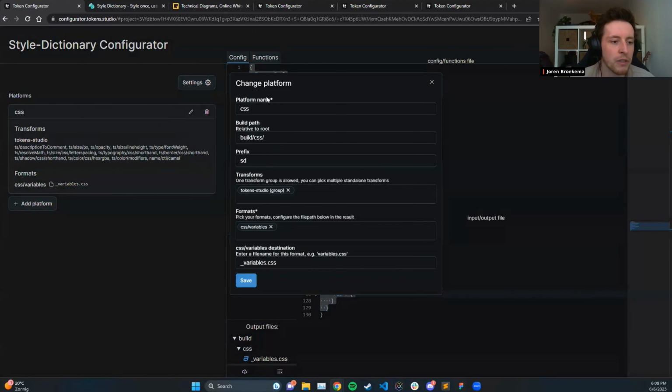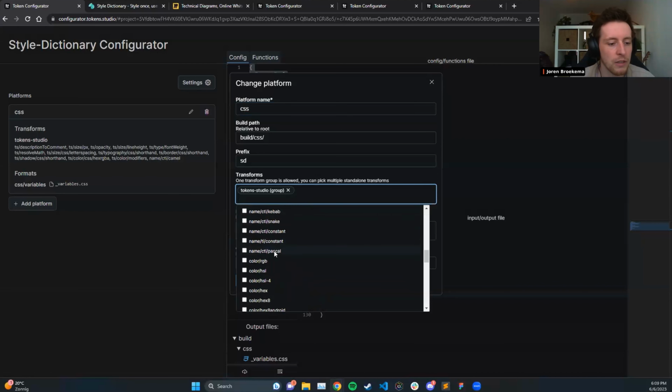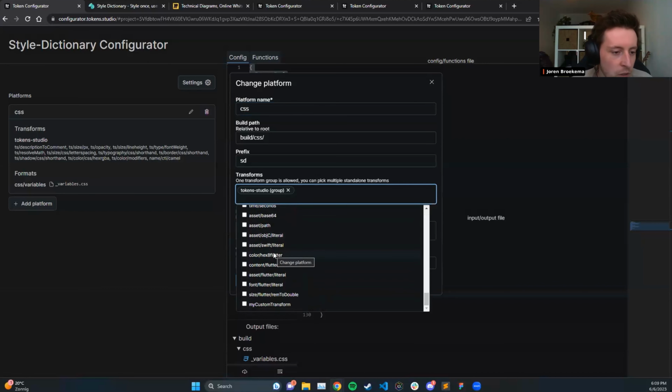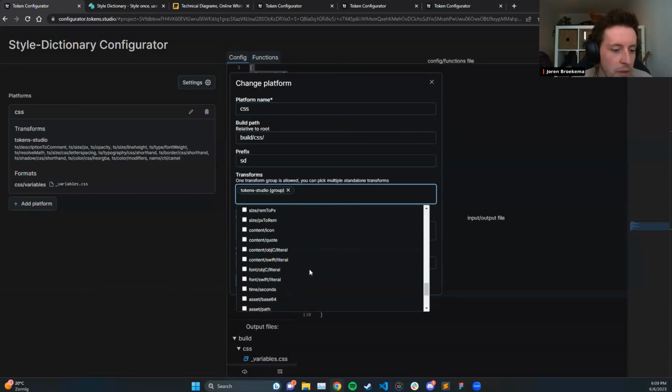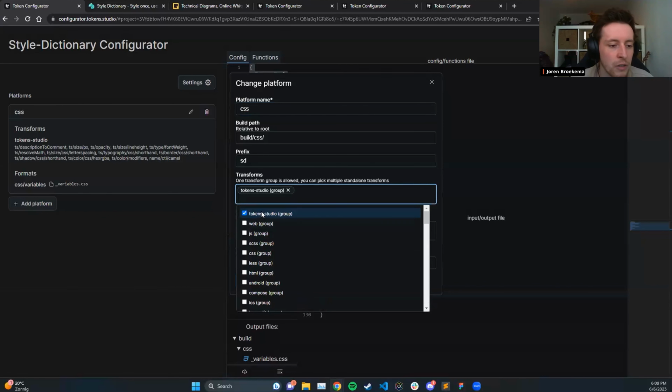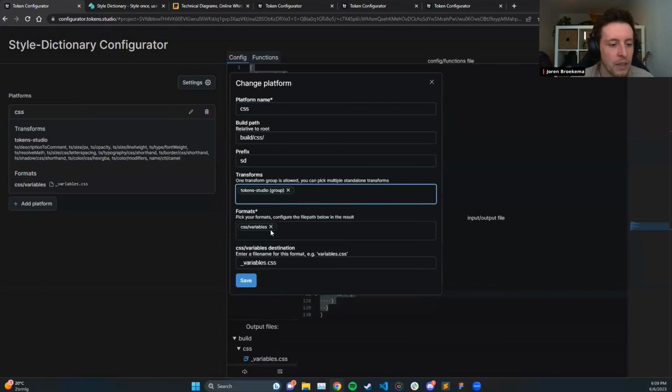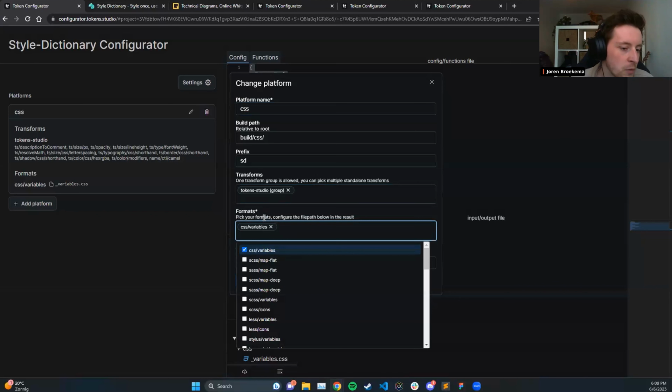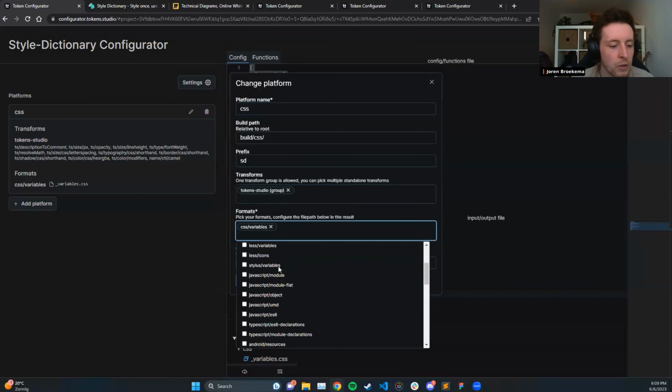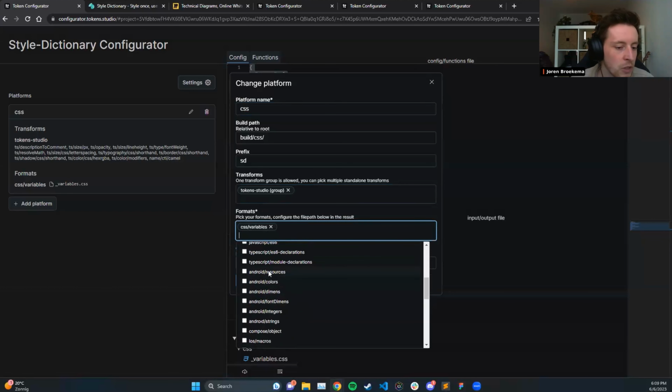You can click on the edit button to configure this. You can find your own transforms in this list. These are the base transforms that are registered by Style Dictionary by default. And there's also our own Style Dictionary transform group, which I will go into more later. Then here you can pick your format. Let's say I want to format to CSS variables. This is basically your platform output. It could also be Android resources, for example.